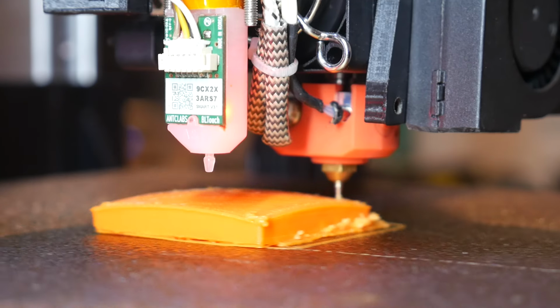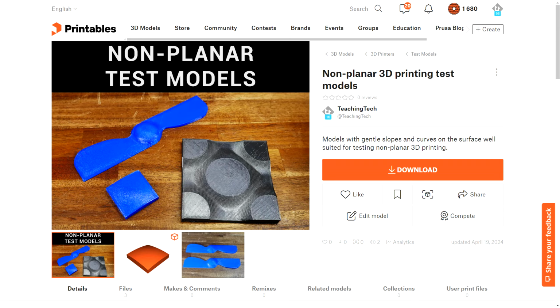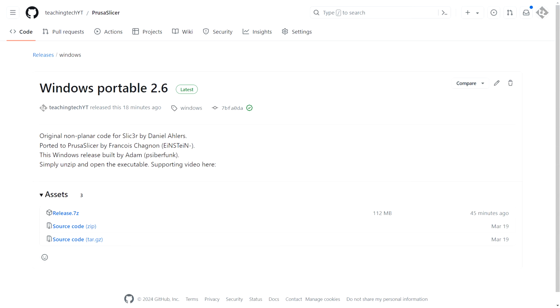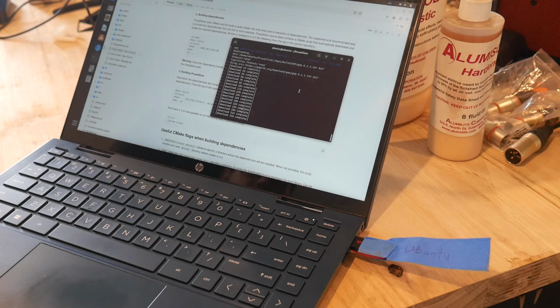However, I don't want to be a choosy beggar, as I'm just the messenger, and all of this comes from the generous work of the community. My contribution is to share my testing models on Printables, and of course release the Windows portable version compiled by Psiberfunk. Myself and my patrons were unsuccessful in building for Linux and Mac, so hopefully others can help here so this truly is accessible for everyone.